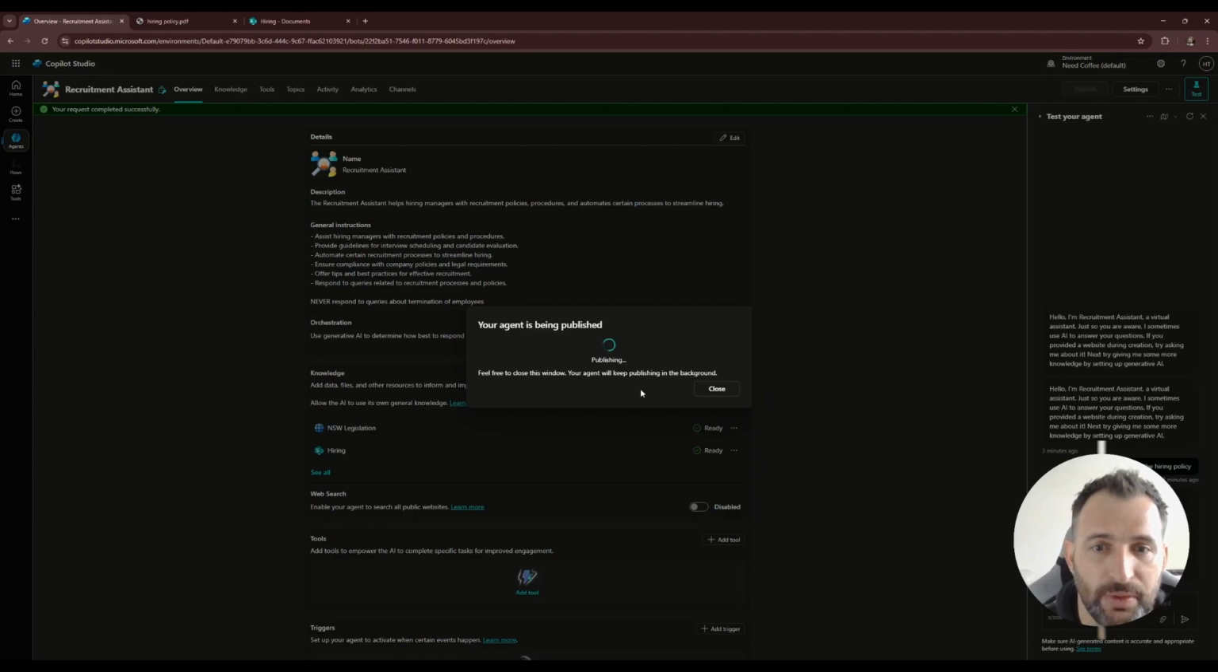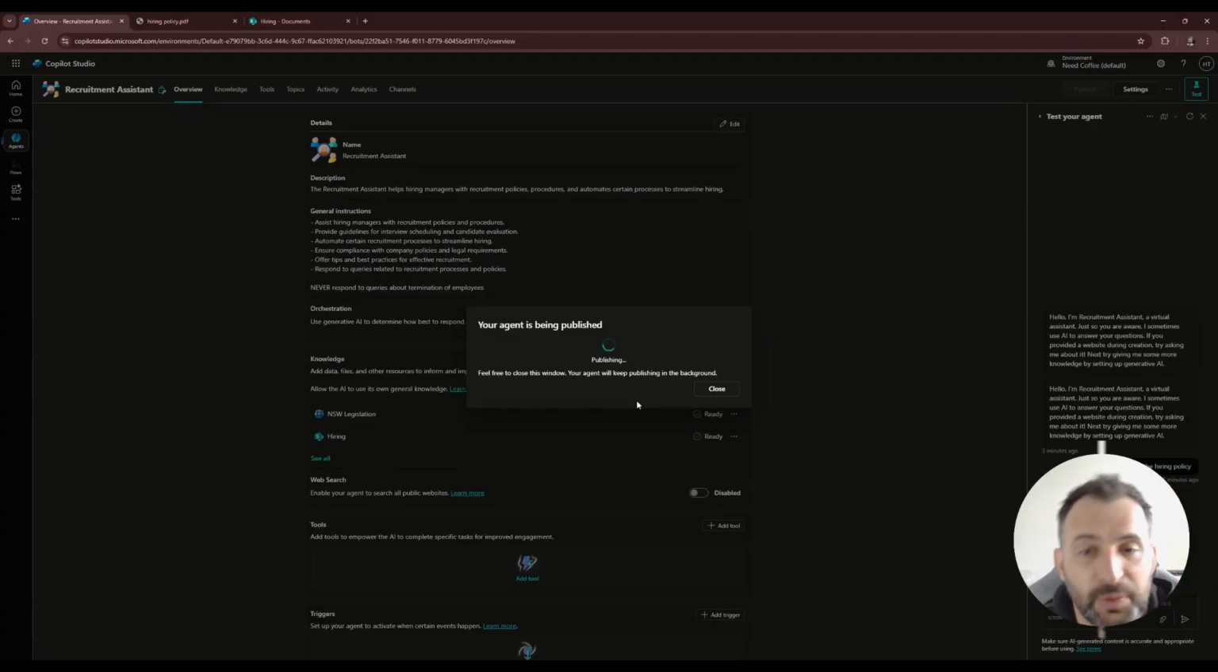So what this does, it basically makes it available for us to consume in Copilot Chat, which we will take a look at, and we'll also take a look at how do we share this with other users, and more importantly, from an organizational perspective, how do we control who's got access and those kind of things.